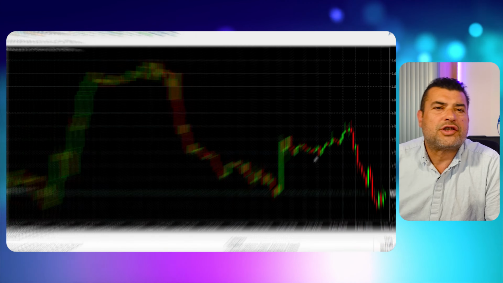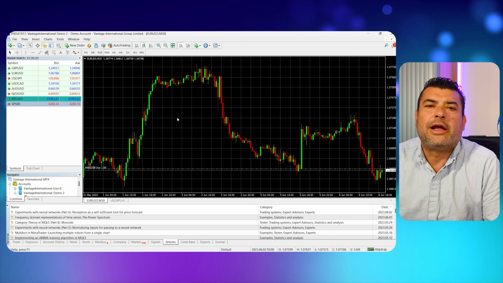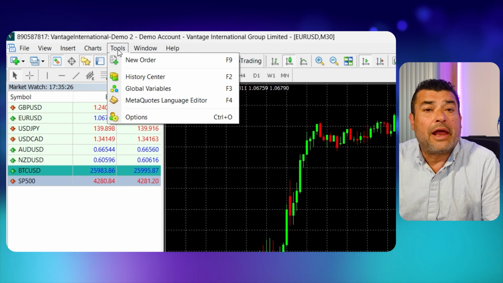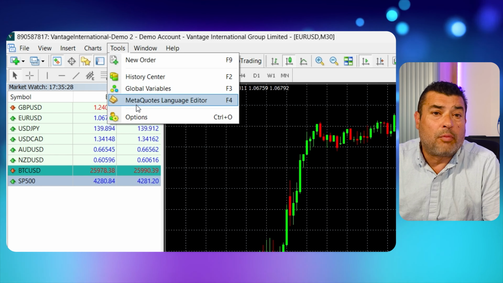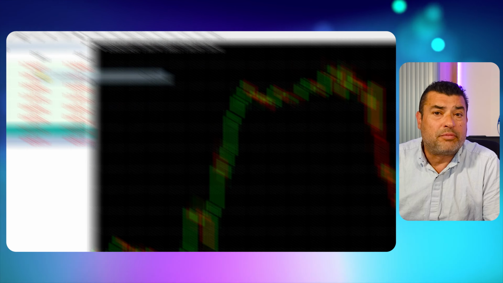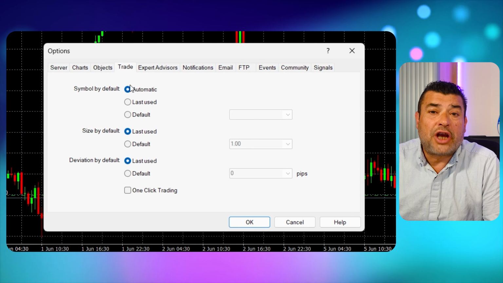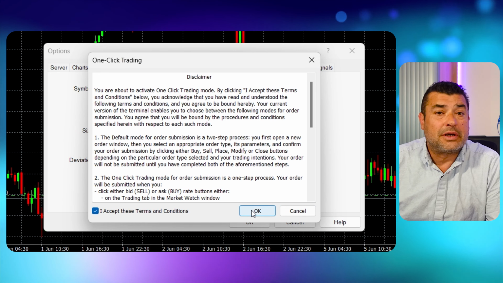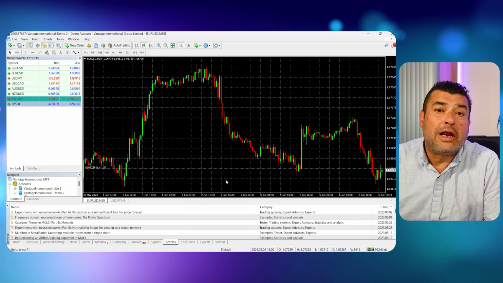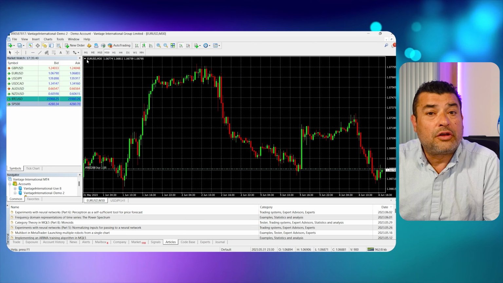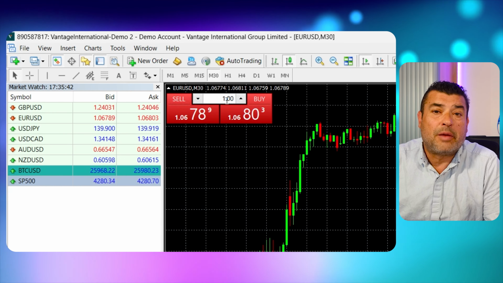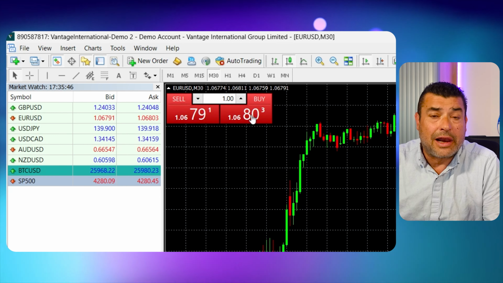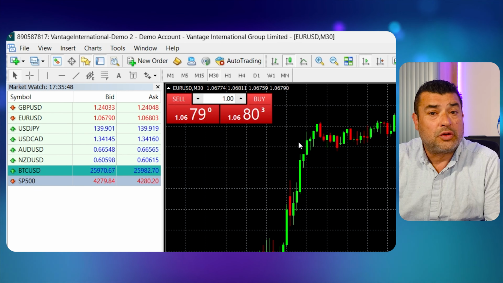Quick trading is also possible using the one-click trade button. To enable this, navigate to Tools at the top of the platform, select Options, select Trade and check the box for one-click trading. Agree to the terms and press OK. The button will then appear on your chart. To utilize it, simply input the position size in a small box and click either Buy or Sell, and your trade will be executed immediately.